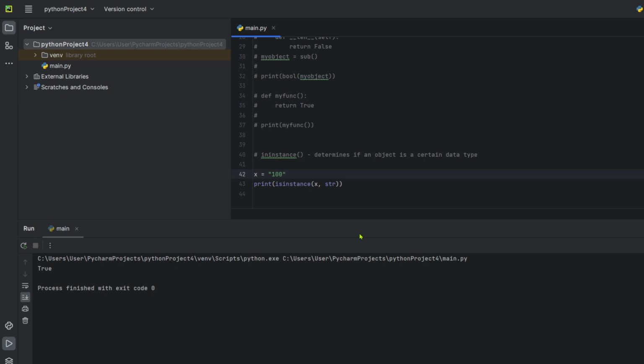So I hope that makes sense to everyone, which is the basics of Boolean in Python.